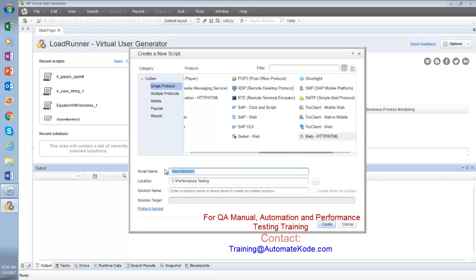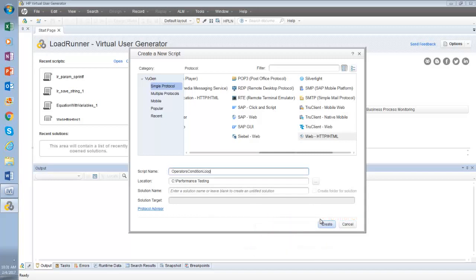Let's say I'm giving a name like operators, and then, what is the other thing? Conditional statement, condition, and the last thing is loop. Okay. Create.